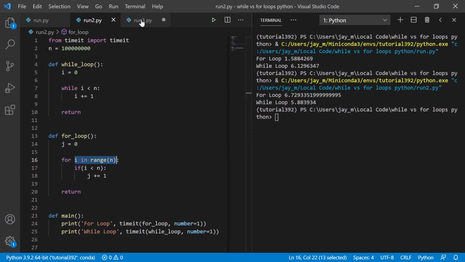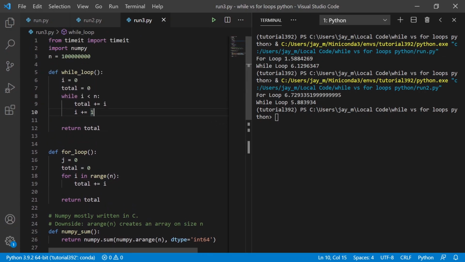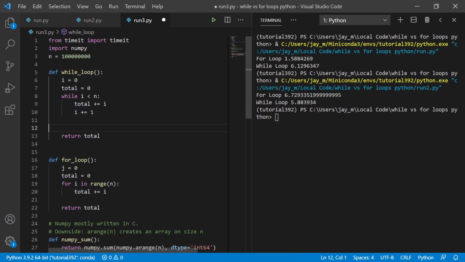And I'm going to show you a more interesting, more practical example. So we've got a while loop and a for loop here, but this time we're going to sum numbers from 1 to n. You can see in the while loop we've got this other variable called total, and we return it. We add i to total each time. So total is equal to 1 plus 2 plus 3 all the way up to n, and this is some very large number.